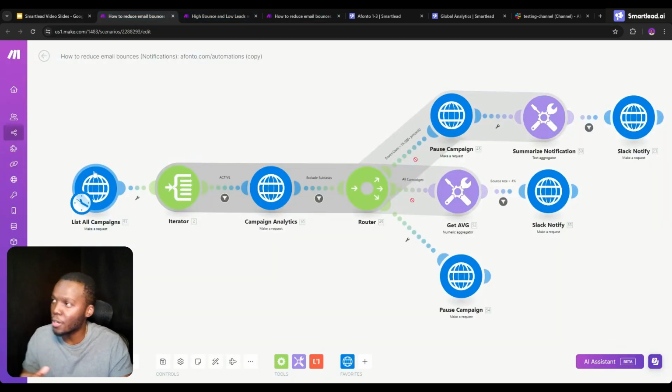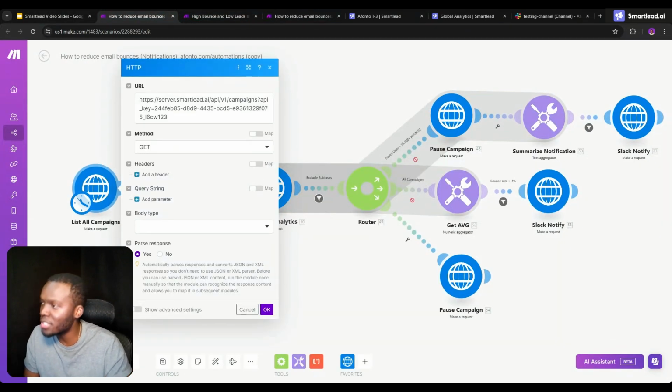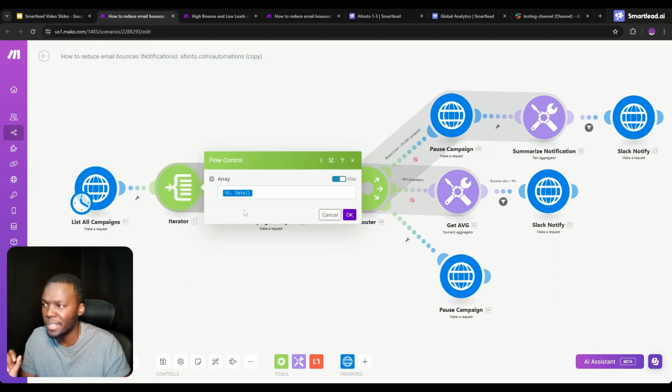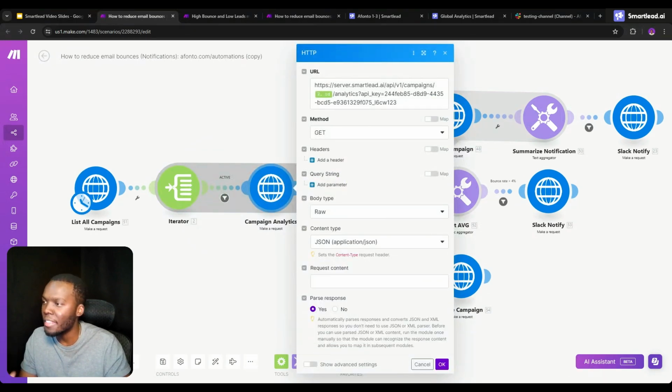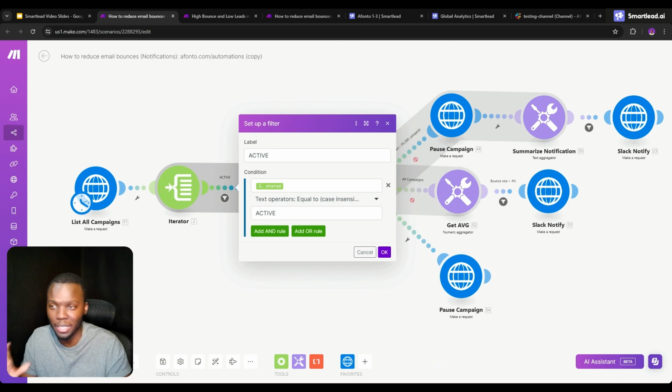If we look at this, it's using this URL endpoint right here, which is going to list all of the campaigns that we have. From there, we're going to iterate through each of those campaigns and grab the campaign analytics for all of those campaigns using this URL endpoint. And we have a filter right here that only checks for the active campaigns.